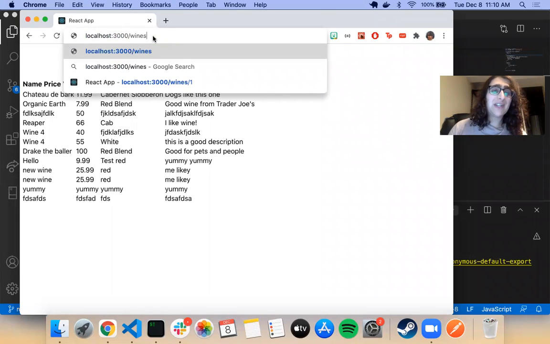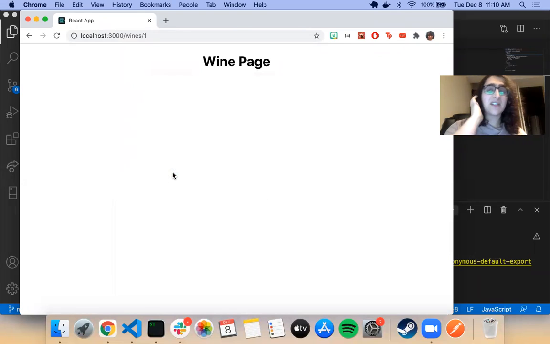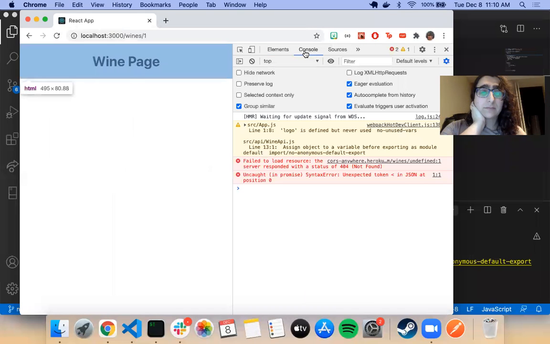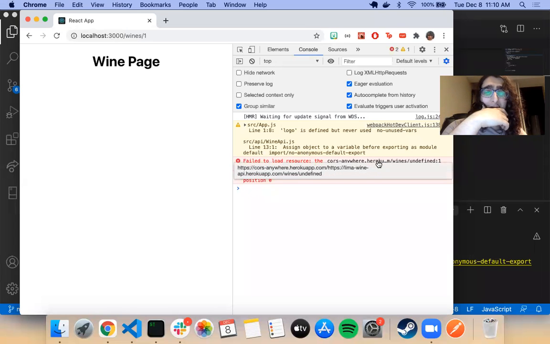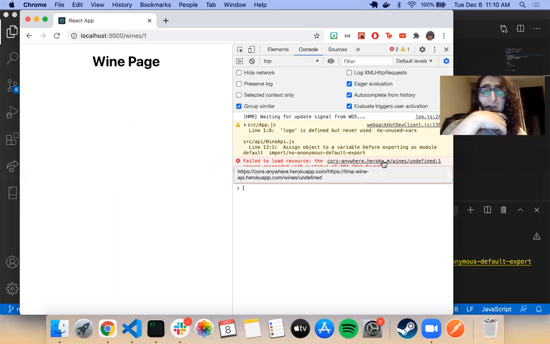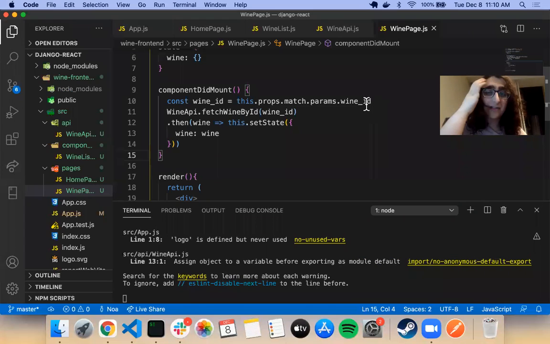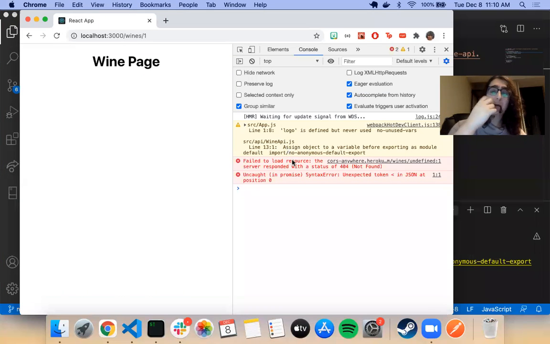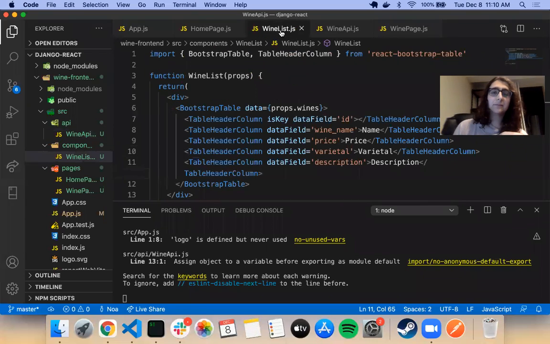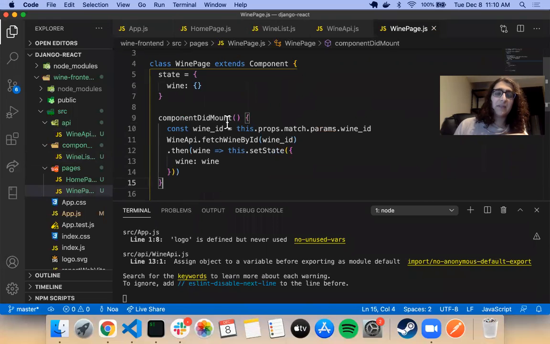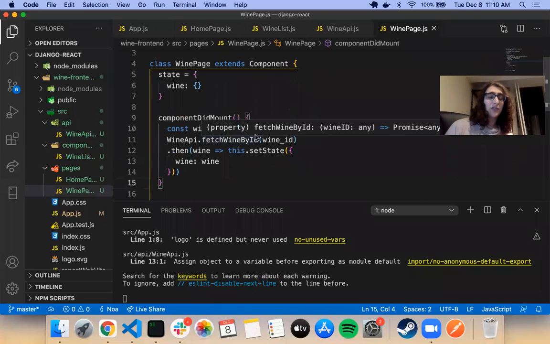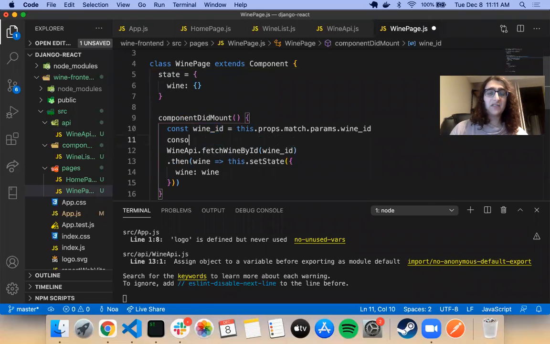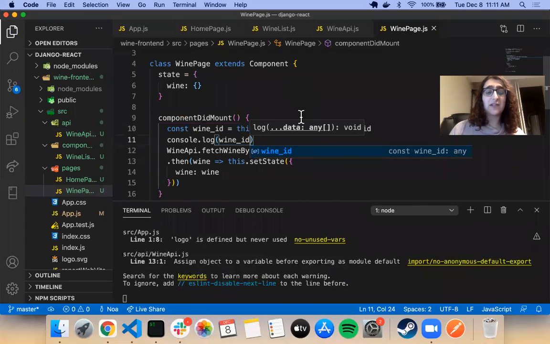So I'm going to visit one of my pages, see if it's saved to state. Uh-oh. All right. So we have a problem here. Failed to load resource, CORS, herokuapp.com, wines undefined. So something went wrong with our API, I believe. So fetchWineById. What happened there? We have our componentDidMount, wine ID equals this.props.match.params.wineId, and we pass that in. I'm going to try console.logging wineId, because that should have been passed to our function.